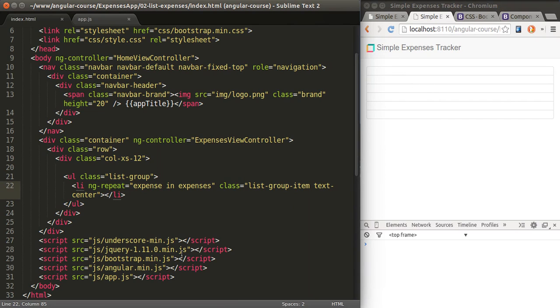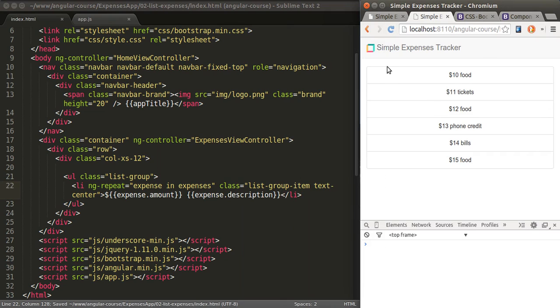For each one of them, we want to show the amount. We'll show the $ sign first, and now the amount, expense.amount. And we're also going to show the description. That should give us all of the expenses.